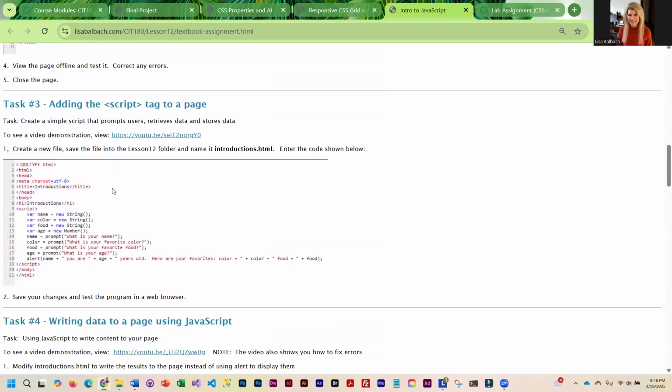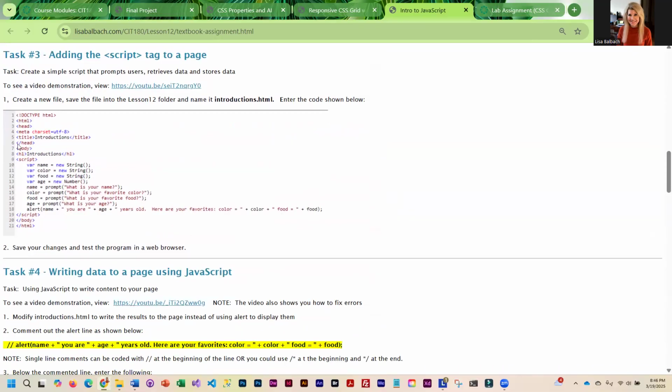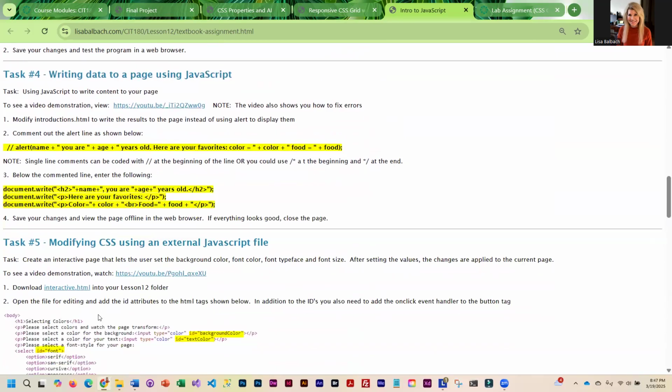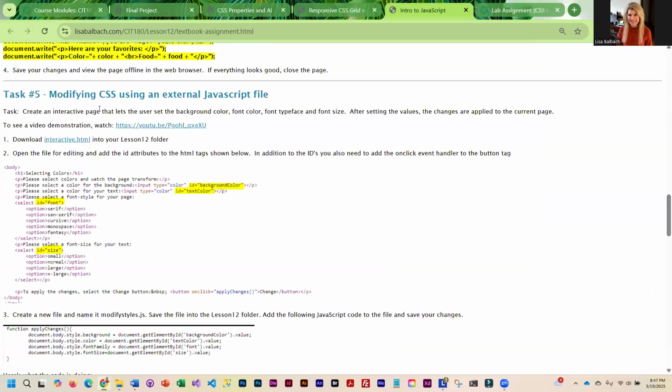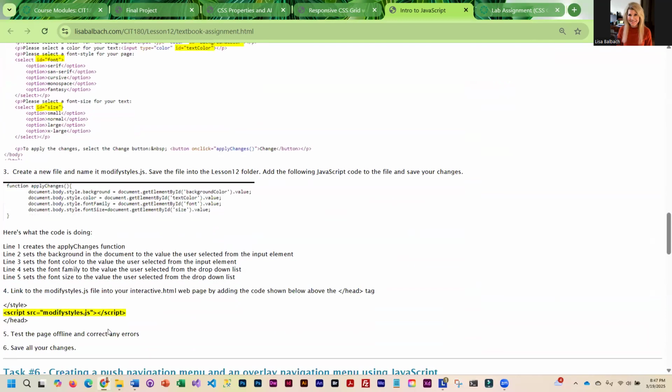Okay, so as you go through here, you'll get a little taste for embedding JavaScript into the body of your page. You'll also get a little taste for creating an external JavaScript file, and kind of linking that into your page.